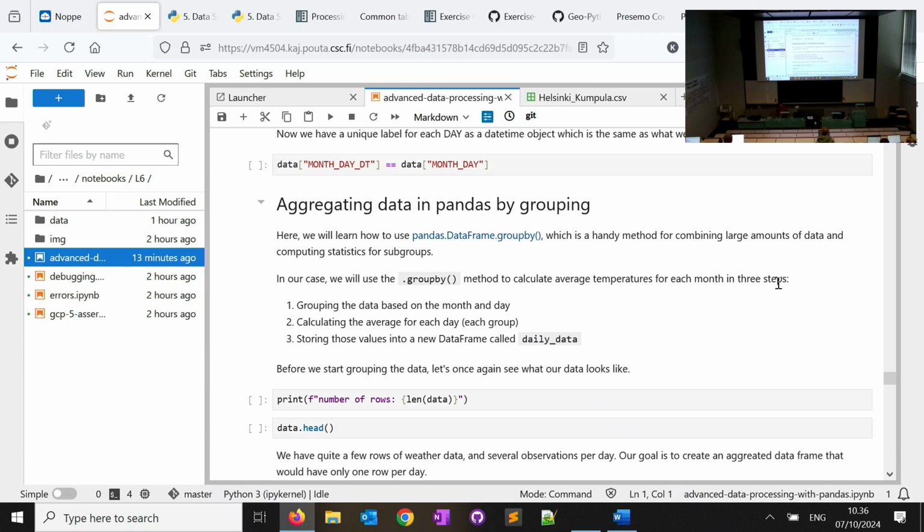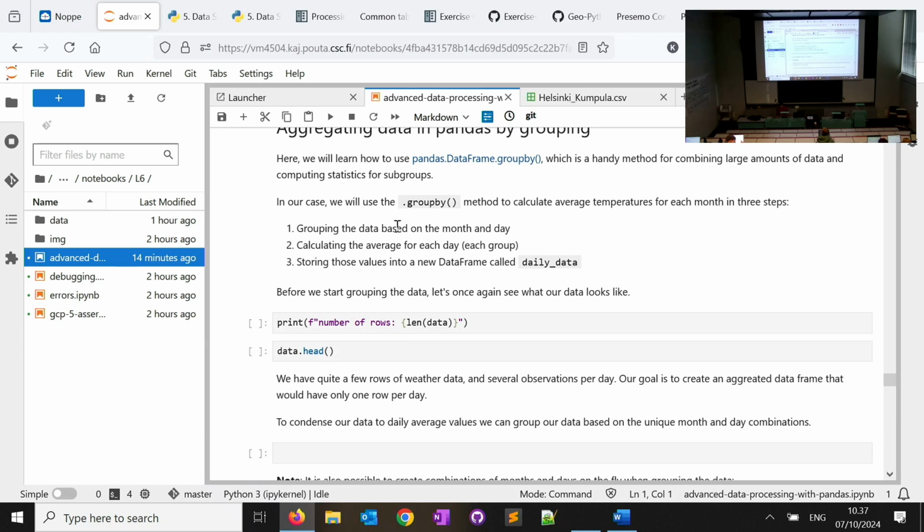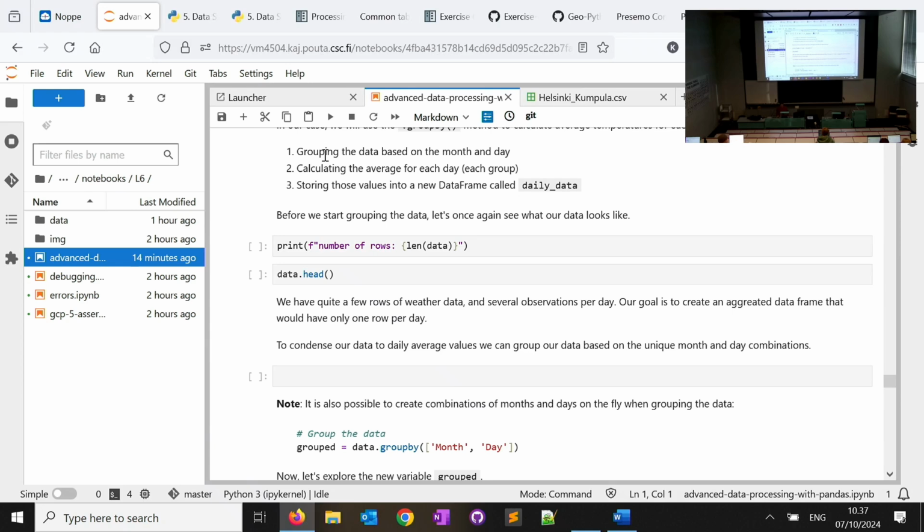So in Pandas, there is a method for doing this, and it's called groupby. So dataframe.groupby, and then you provide a column based on which you do the grouping, a bit similar to what I drew here. In our case, we are going to use the groupby method to calculate average temperatures for each day of the month. So we are grouping the data based on month and day, and we already have a key value for that. So we have done the hard part maybe. And then calculate the average for each day. When we do the grouping, each group will be 1 day in our data, and then we are going to calculate the average per day. And then we are storing those values into a new data frame. We will call it daily_data. So this is what we are going to do in the rest of our time today.